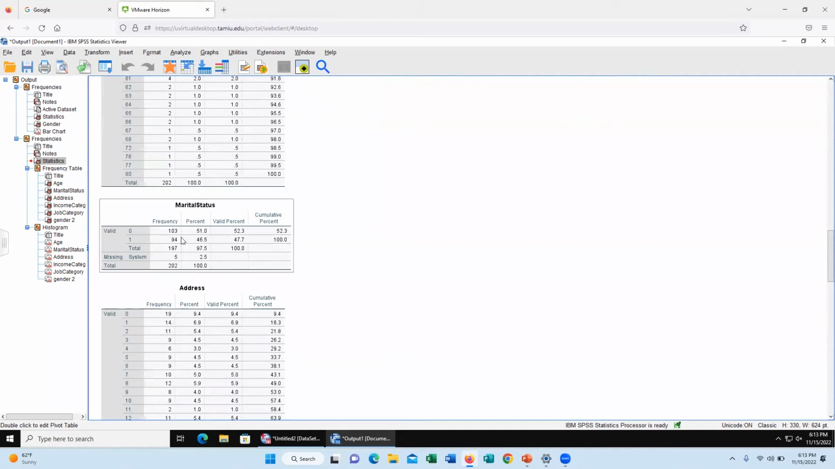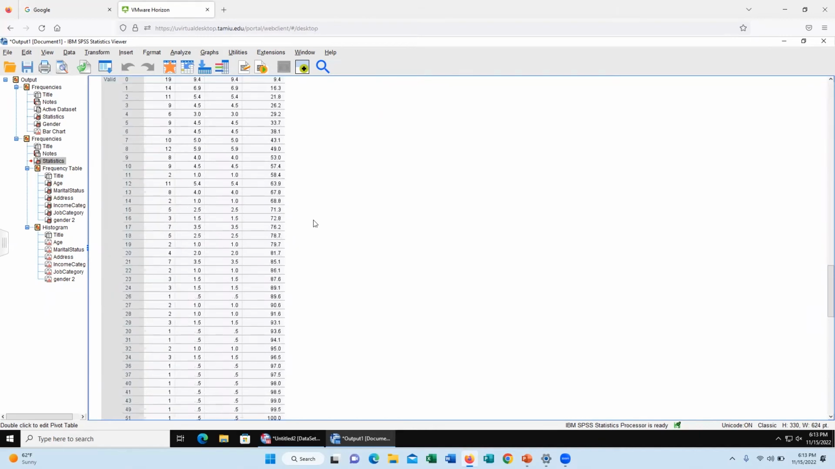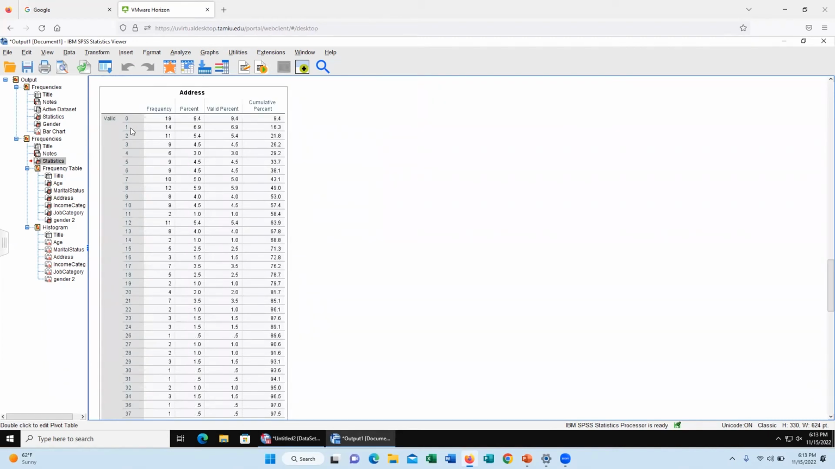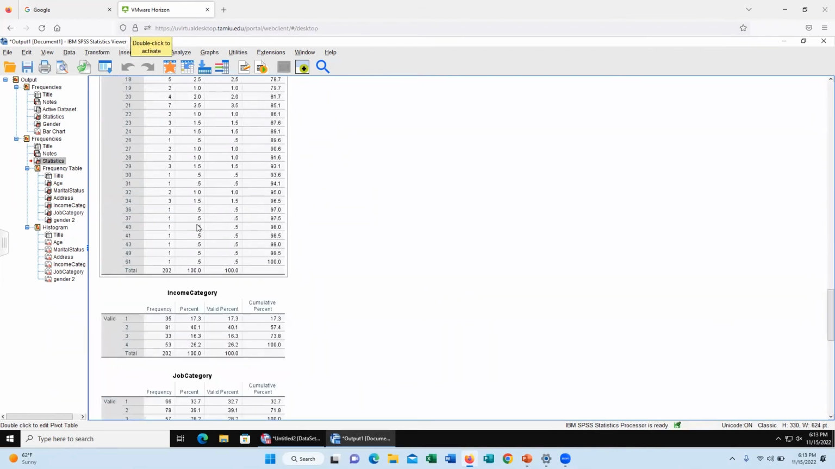Next, we're also able to see marital status, that 5 are missing, but we have 103 that are not married and 94 that are married. Address, we have a lot of addresses that we were able to change as well.